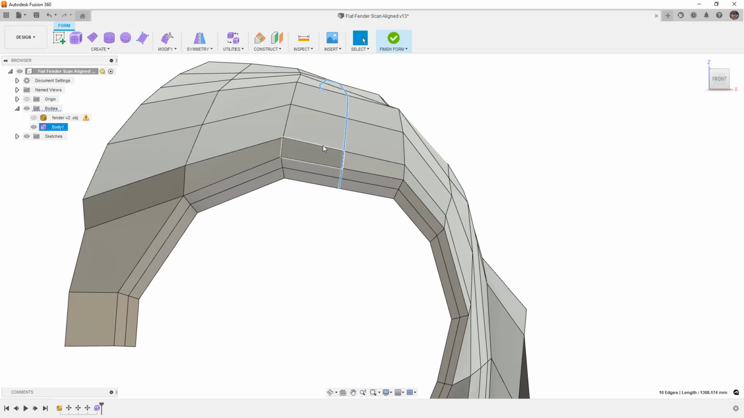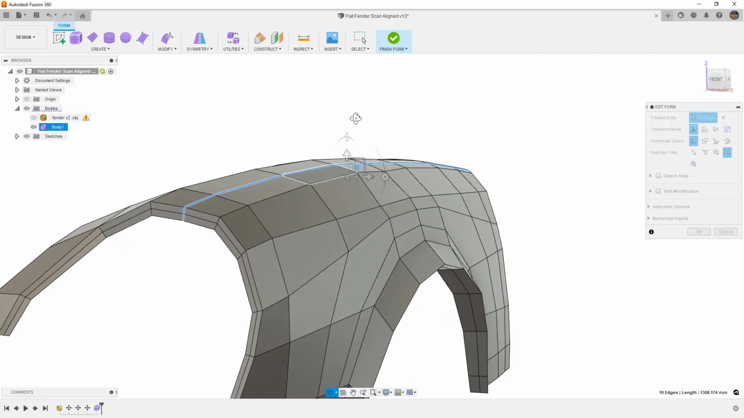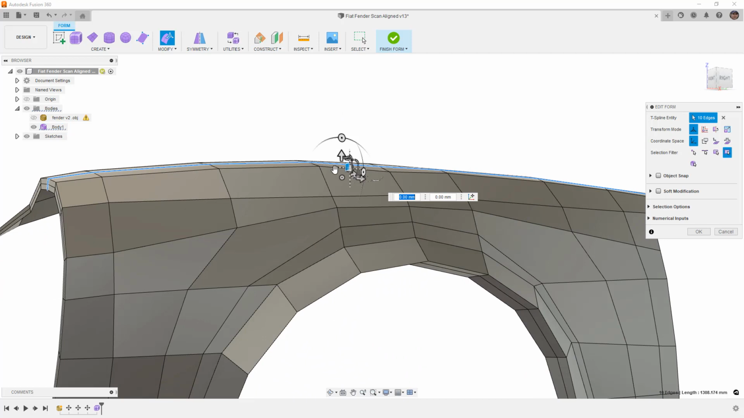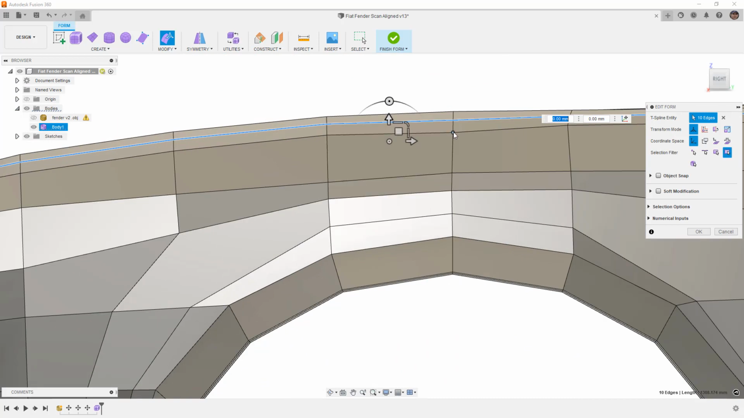So the way I'm going to fix this is I'm going to double click on the entire edge. Let's pull it up a little bit. And then we have to go back and fix some of this stuff here. You see how it sort of dips down and then goes back up? That's obviously not going to be a good result for us.